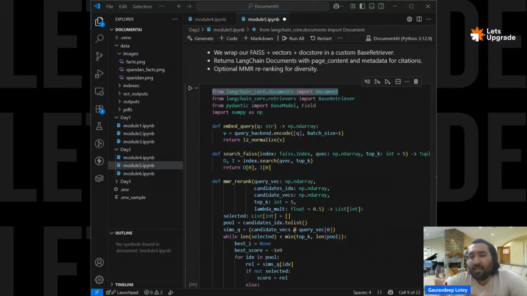But if I talk about retriever, so base retriever is a simple base abstract class. It is used to retrieve vectors. That's what it is used for. Whereas Pydantic kya hai? So Pydantic is a very powerful library. It is used to declare your custom classes where you can explain the structure of the input or output. That's where it is useful.